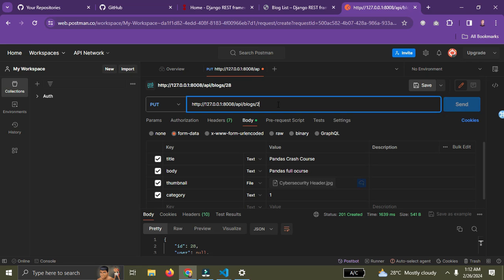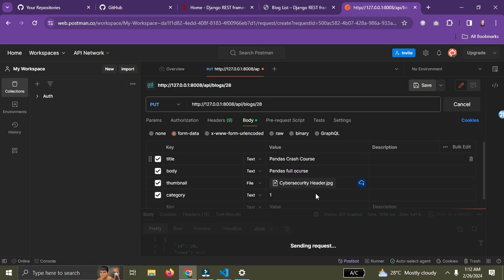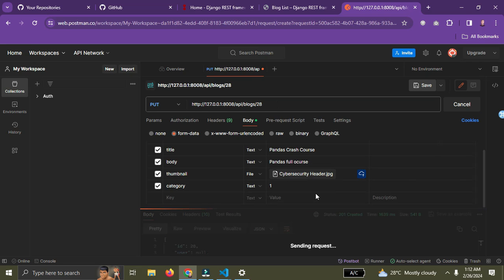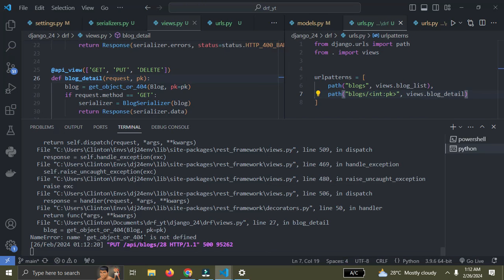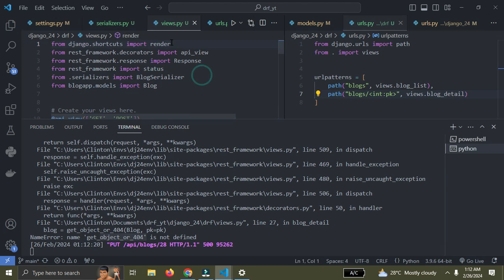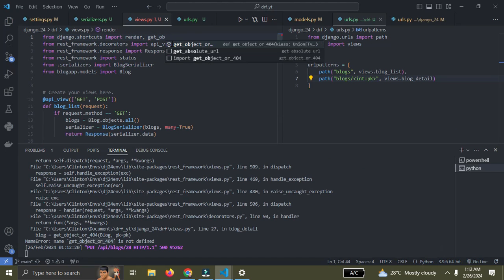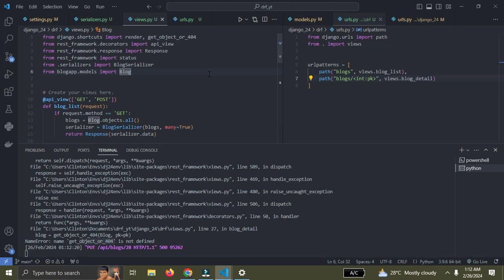28 here. So send. I hope this updates from full course to crash course without any errors. So let's see. Send the request. Waiting. It threw an error as I said. Oh, I didn't import this method, get_object_or_404. I don't know why I forgot. So up here, get_object_or_404. So it should run again.